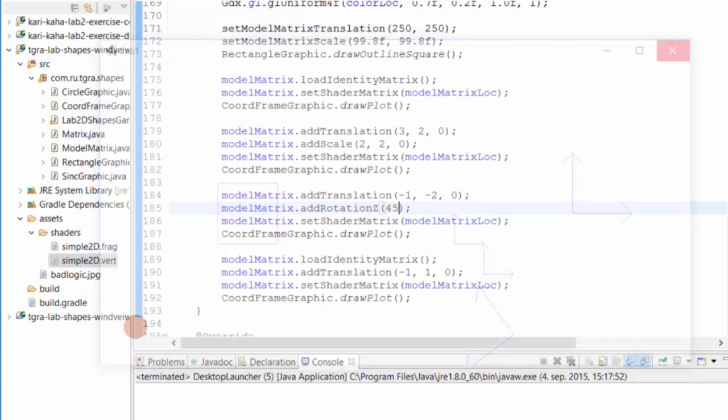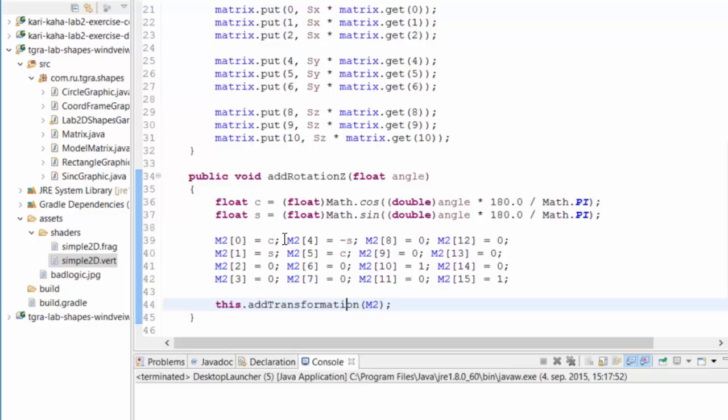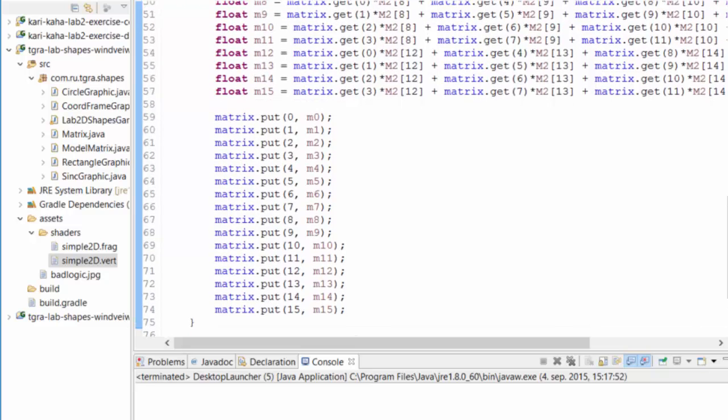Oh, it should not be 360. 1 pi is half a circle. Let's see, model matrix here. What am I doing wrong? It's cosine, minus sine, sine, cosine. That's correct, right? Yeah. The angle times 180 divided by pi should be the correct conversion. The only thing I'm wondering might be wrong here is then the matrix multiplication itself, which would be fairly hard to debug here.